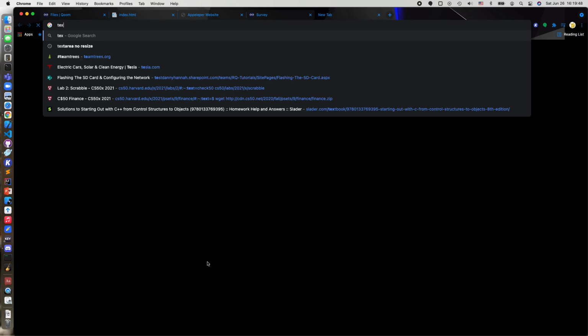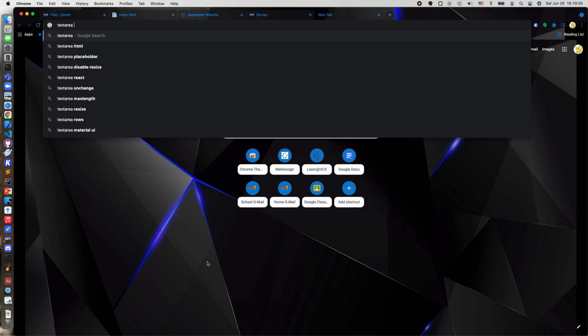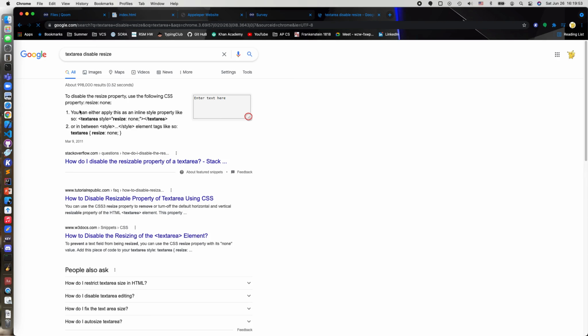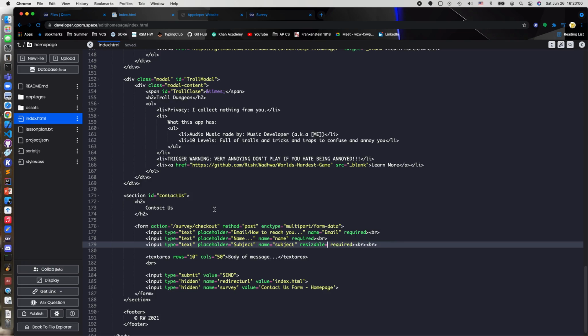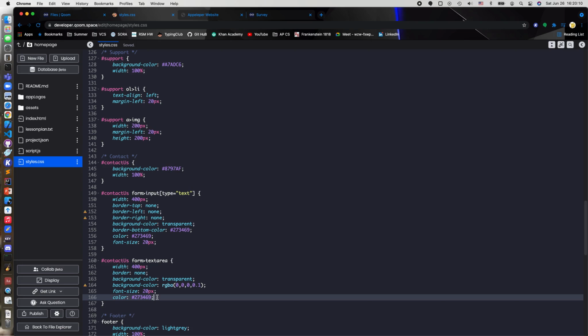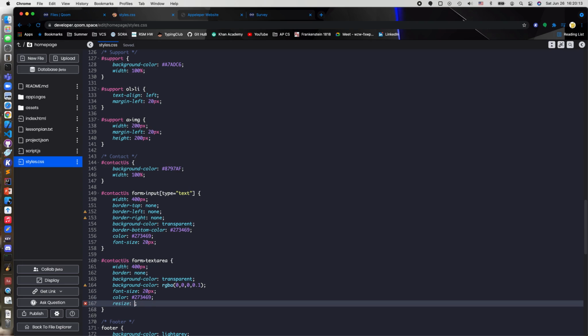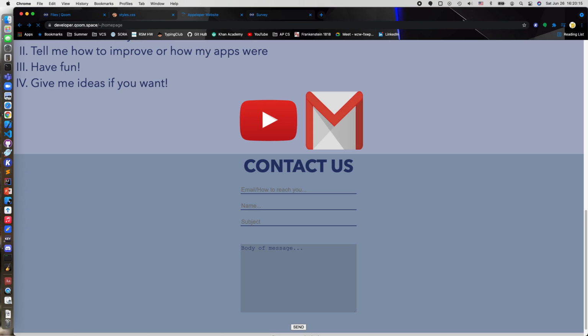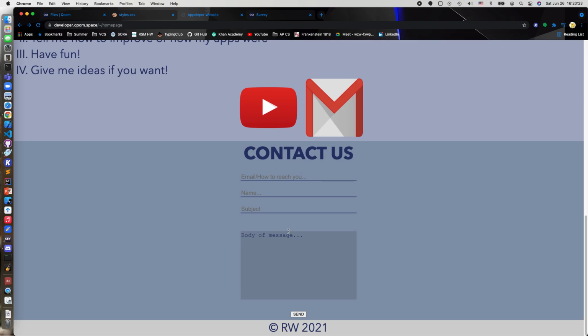You can always, if you're confused, search up whatever you're trying to do. So text area, disable resize. Yes. So again, it's a style element, so now I'll be doing that in CSS. So back into my CSS here. So go back to CSS and do resize none, like so. Reload the page, and you can see that now I can no longer resize this, which is much better than having to resize it.